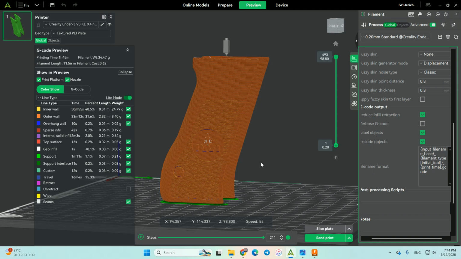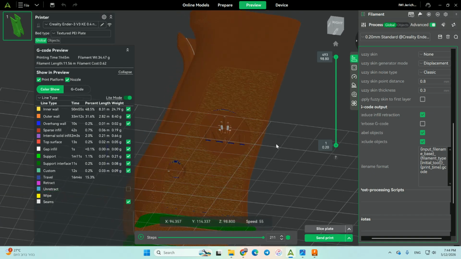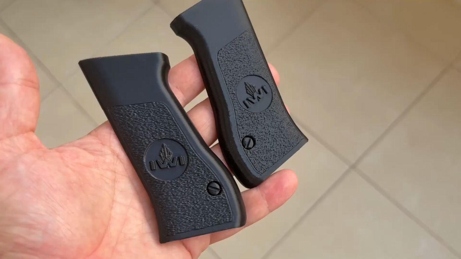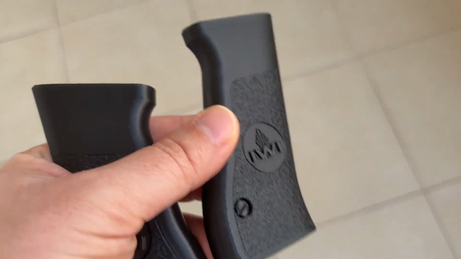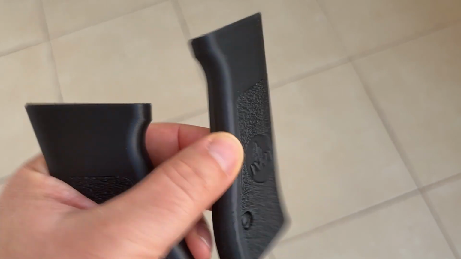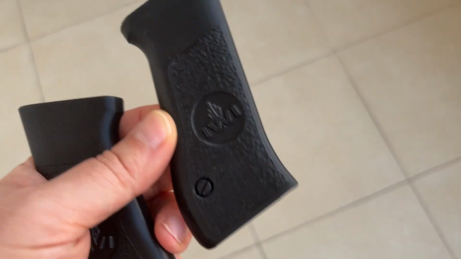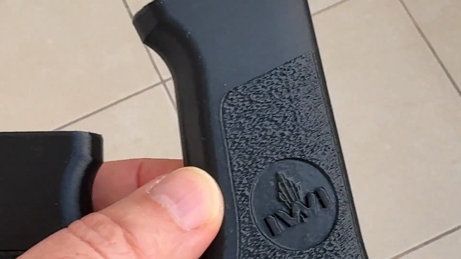As you can see, the texture is applied only where I selected it, while the rest of the grip stays clean and smooth. And here is the result on the printed model. This is a very useful way to add realistic grip texture without spending hours trying to model every small detail manually.